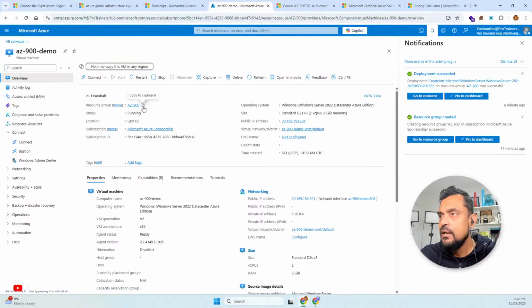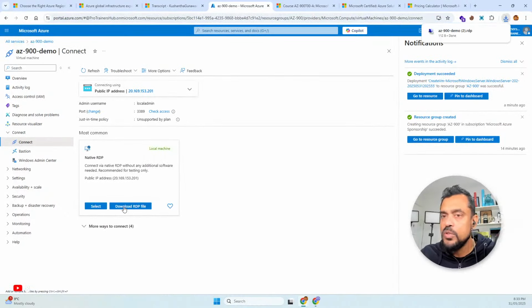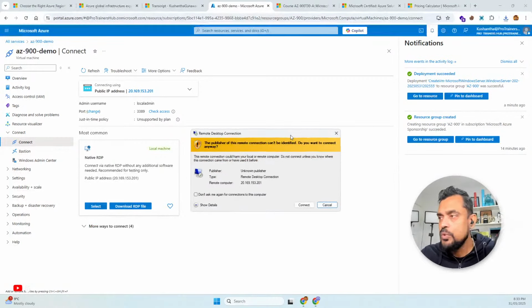So here you can see the virtual machine is running. The location is East US, and these are the subscription ID and other information, and the size of the virtual machine. If you want to connect to it, you go here and download the RDP file, because we configured RDP as the connectivity mechanism. So I'm going to click on this one, and then it will take us here.